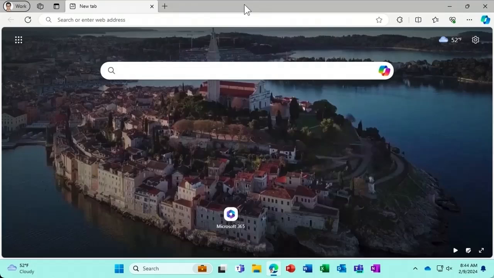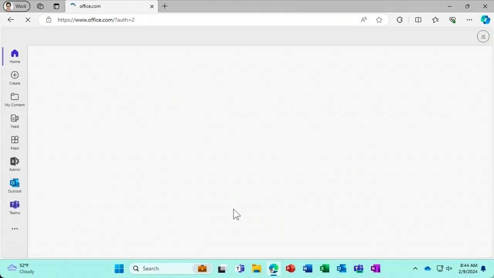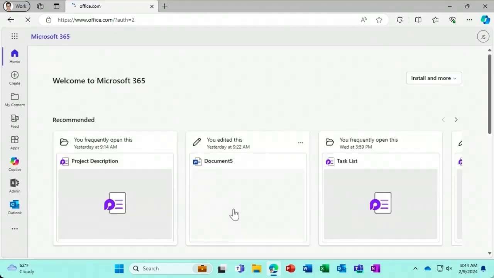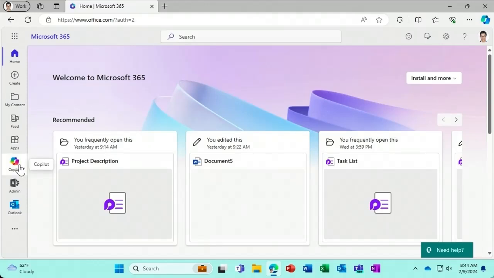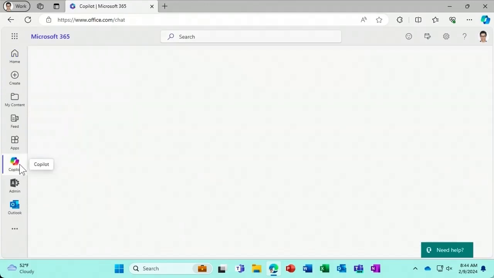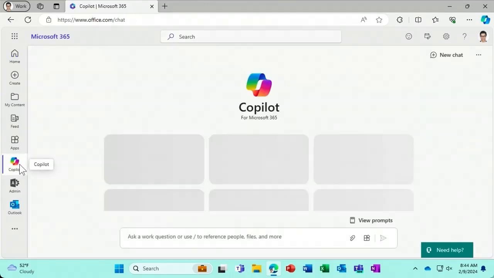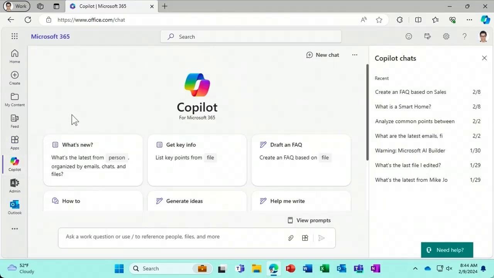We can also access Copilot from the Microsoft 365 web portal. So I'm going to click the shortcut on my Edge homepage to access the web portal. This is Microsoft365.com or Office.com. Then I'll select Copilot in the left-hand navigation to open the chat again, this time in the active tab.